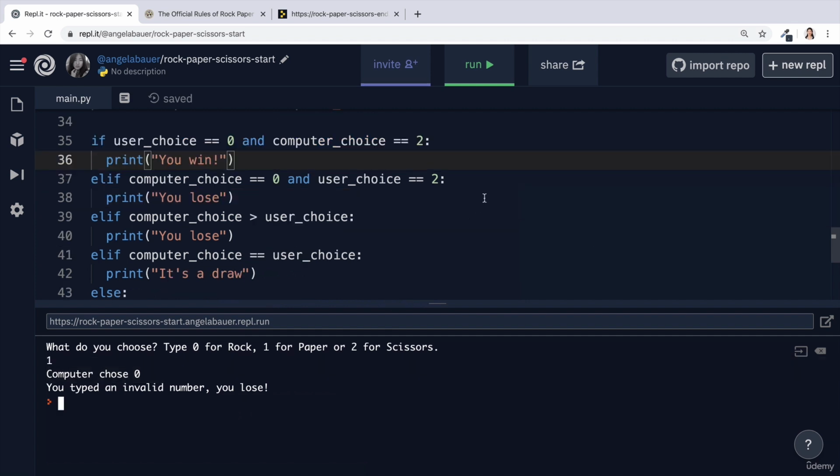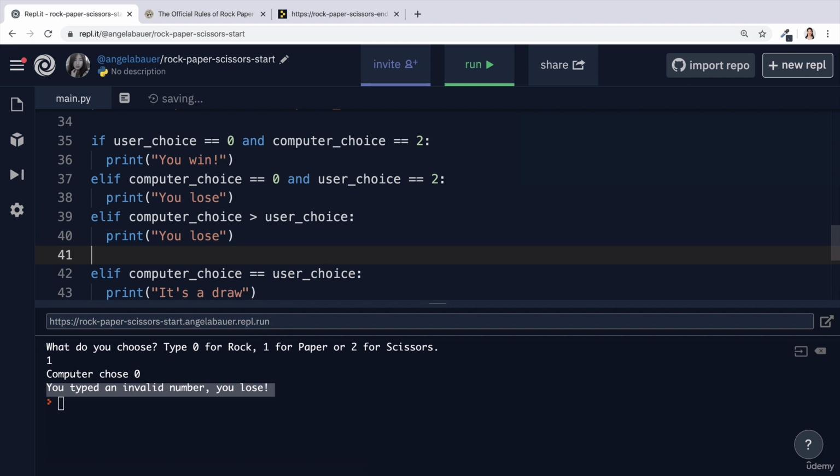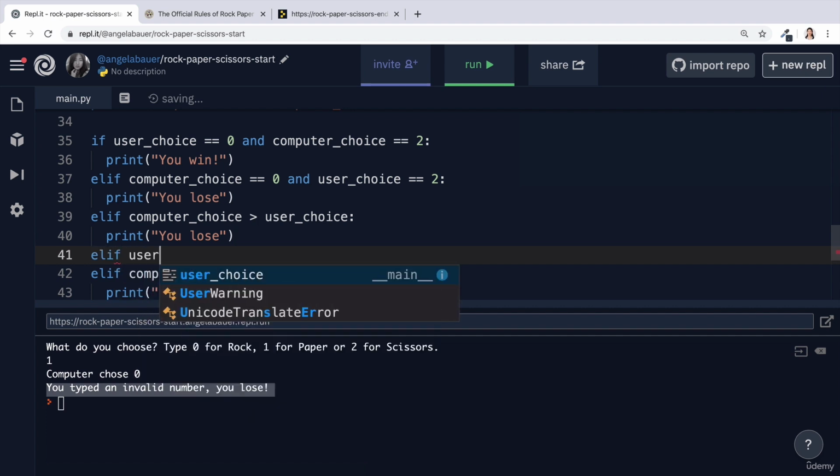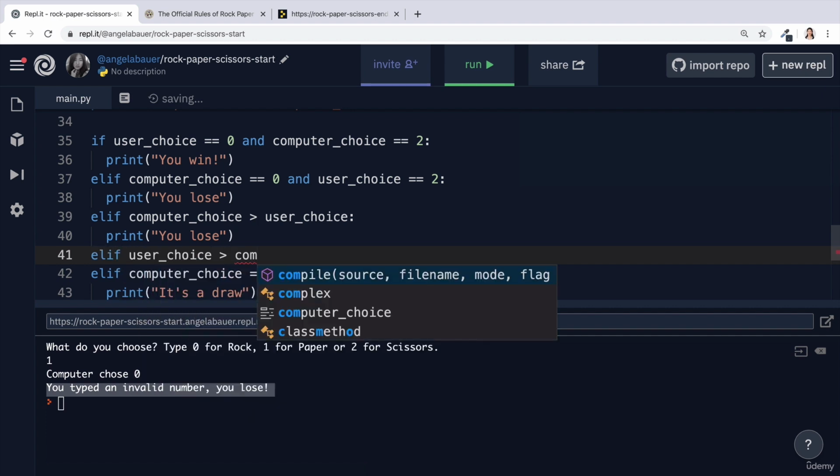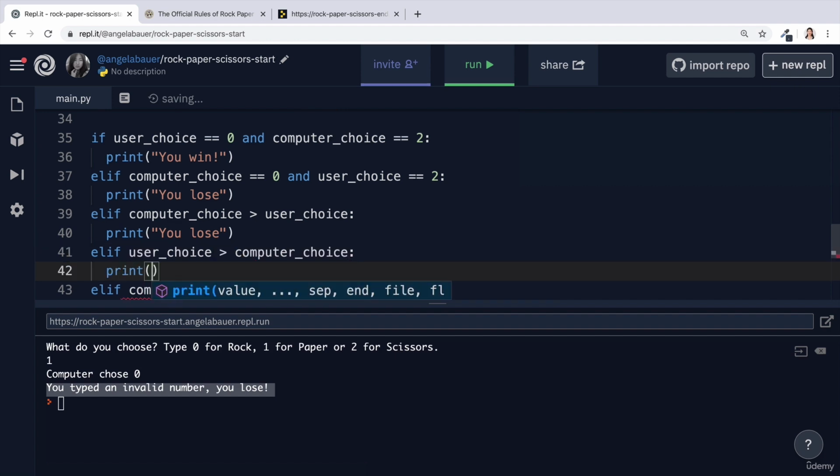Now, the final one that we need to catch is this case. If I type 1 for paper and computer chooses 0 for rock, it again defaults to the else statement, whereas in fact, in this case, it should tell me that I won. So what's missing here? Well, it's the partner to this particular statement. If computer choice is greater than user choice, then I lose. But on the other hand, if the user choice was greater than the computer choice, then I actually should win.